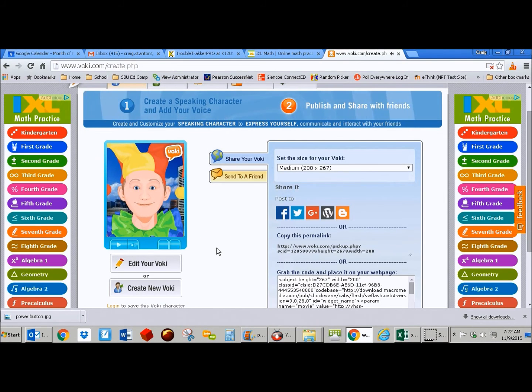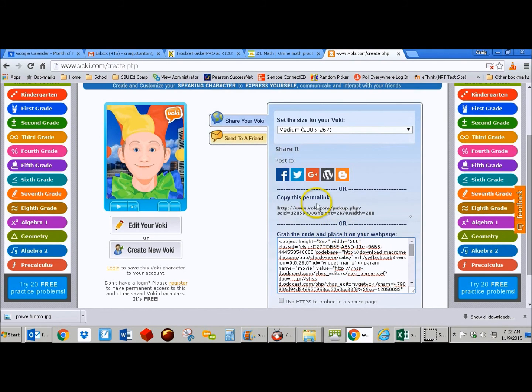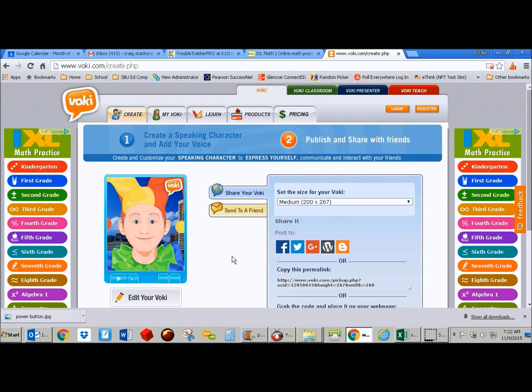And now I can share it either through this link right here, so I could just copy this link and paste it somewhere, and that will link to this character that I created, or this HTML code right here, you can copy this and you can embed it into a web page somewhere. So those are the two different ways that you can share your Voki. So that's how you go ahead and create a Voki using www.voki.com.